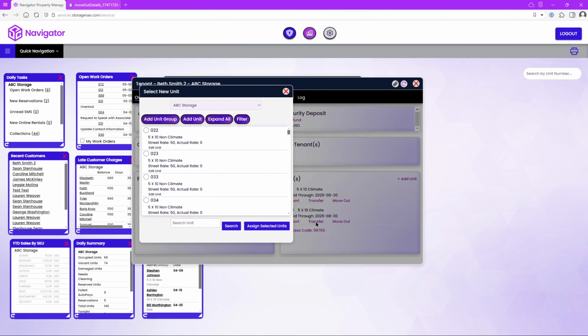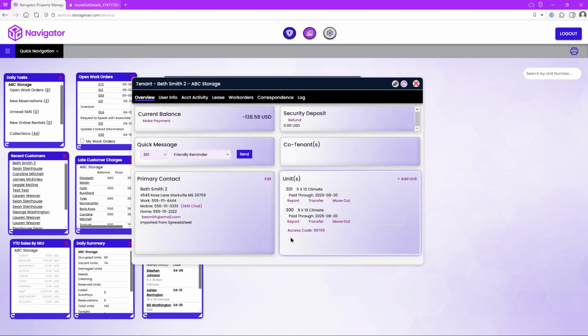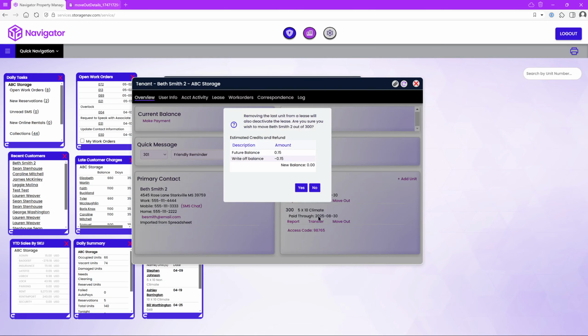You'll click on transfer and it lets you transfer the unit. It'll do a prorate from today's date, from the old rate to the new rate, from the beginning of the period to the end of the period. And move out will, of course, just walk you through the vacate process.